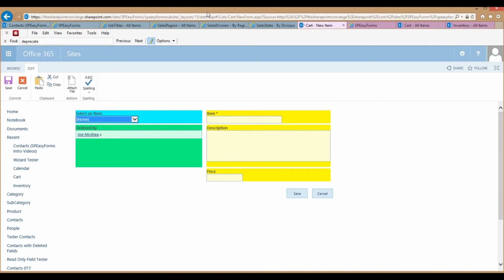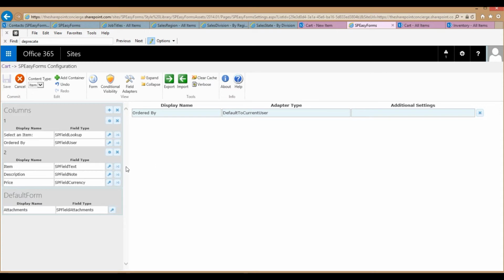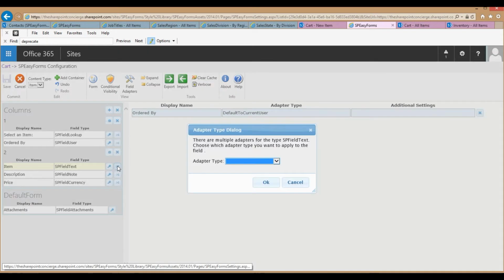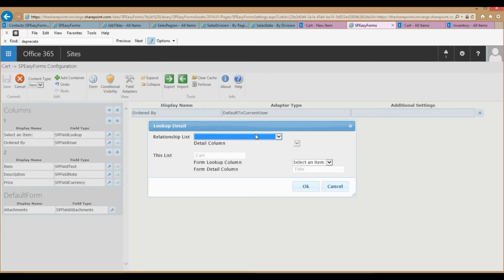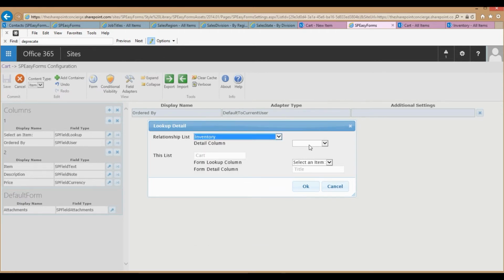The next thing I want to do is create a master detail form. I have this lookup field over here, and what I want is when the user selects a lookup item, I copy in some additional data from the lookup list into these fields over here. To do that, I go back to my configuration, select the adapter next to the field that I want to configure, and choose Lookup Detail Adapter. I have to choose the relationship list, which in this case is inventory, and the additional field that I want to suck into this field.